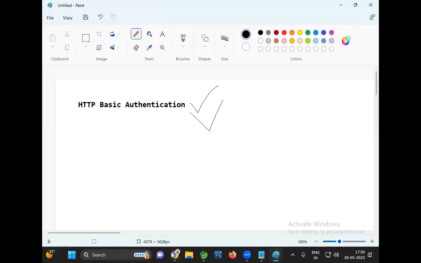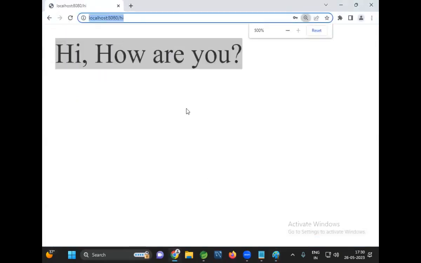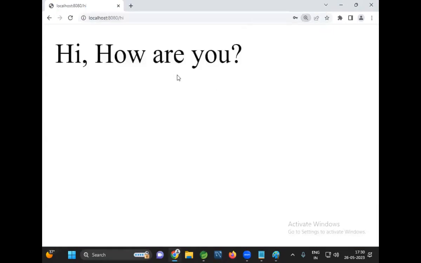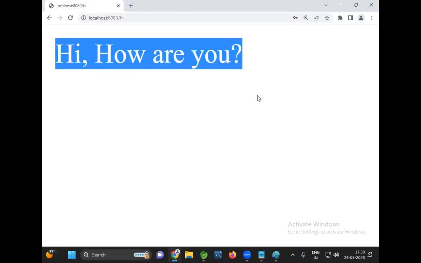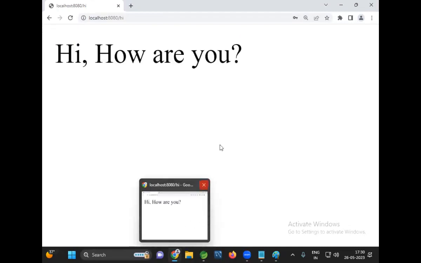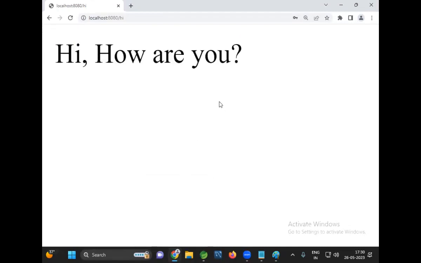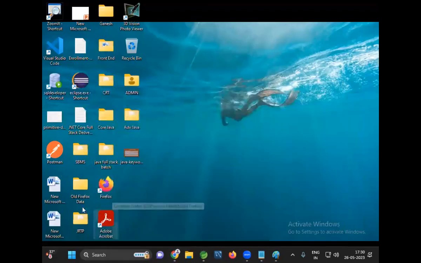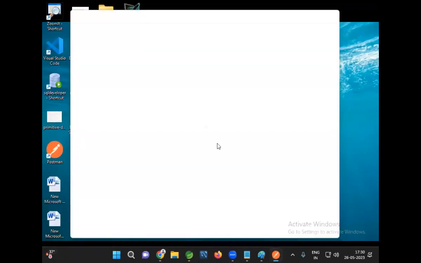Okay, I'm able to access from the browser. I'm getting the login page. I'm giving the credentials. I'm getting the response. How to access the same API from Postman? Let me go to Postman. What is Postman? A tool to test the API.